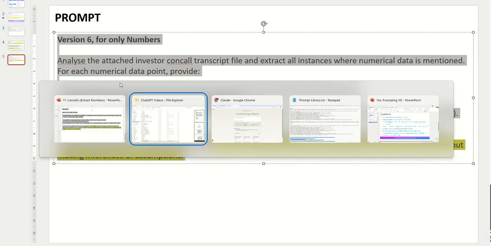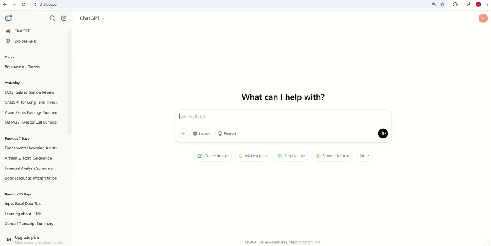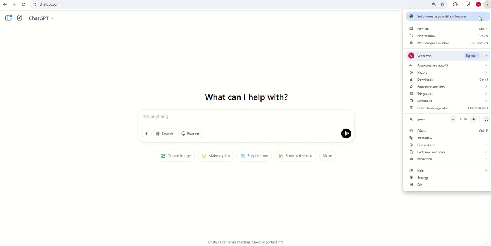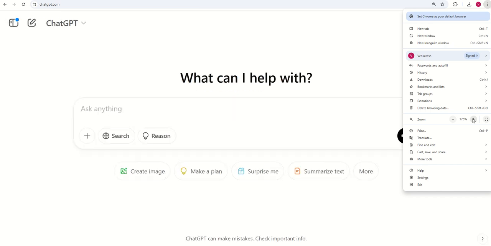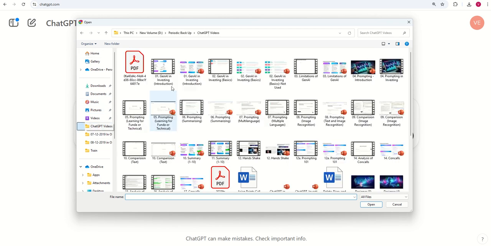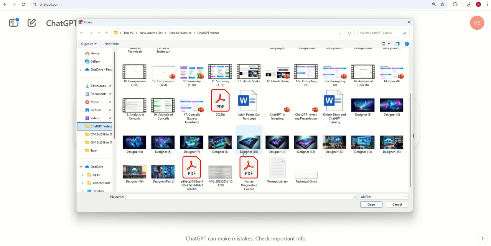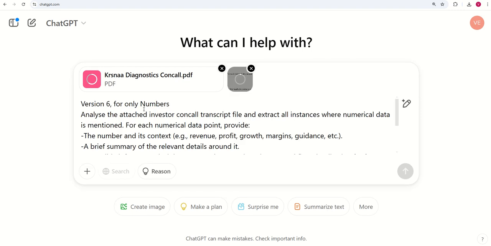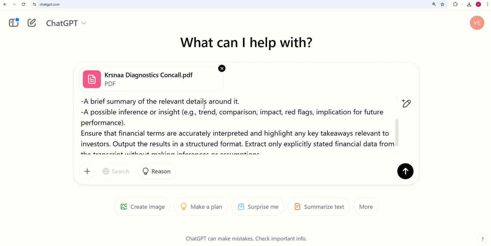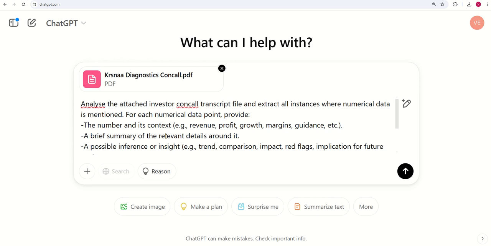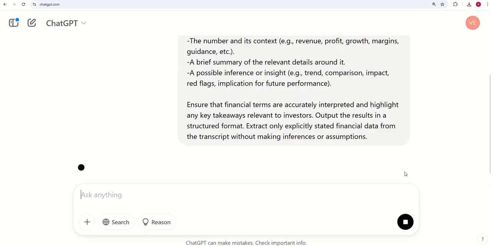This time I'll use a different company, that is Krishna Diagnostics. I'll make this screen slightly larger. So Krishna Diagnostics. Okay, this is a recent Concall, and I'm pasting the prompt here. Okay, version 6 for numbers. This is to be deleted, this was the heading actually. Okay, so let us see the kind of output we are getting now.